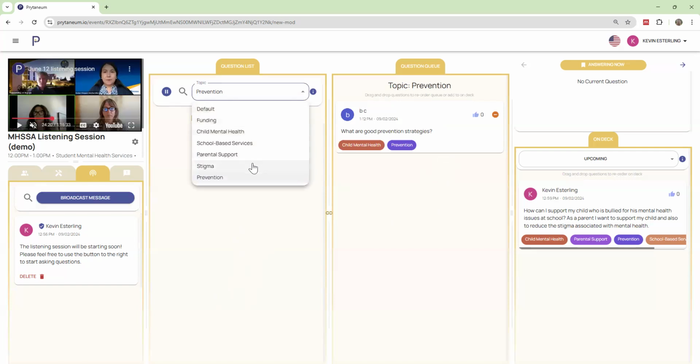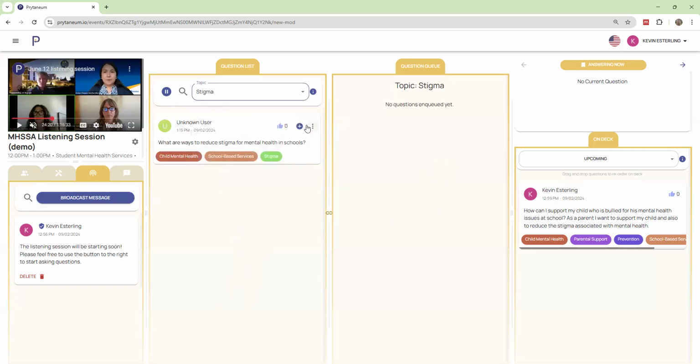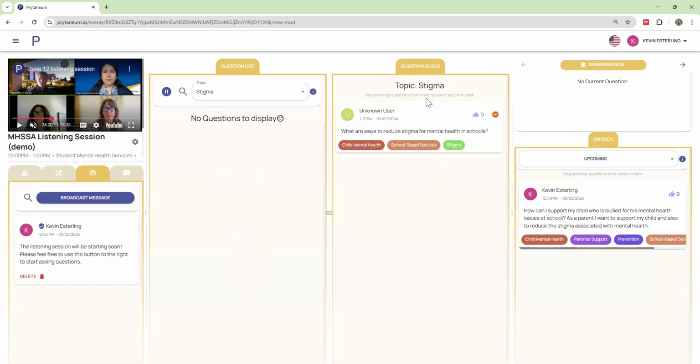Right? And you could do the same for Stigma. You could add all of the questions that are relevant to Stigma to the Stigma workspace. And then once you're ready to tackle the topic of Stigma, you can decide which questions you want to submit to the speaker to have the speaker respond to.